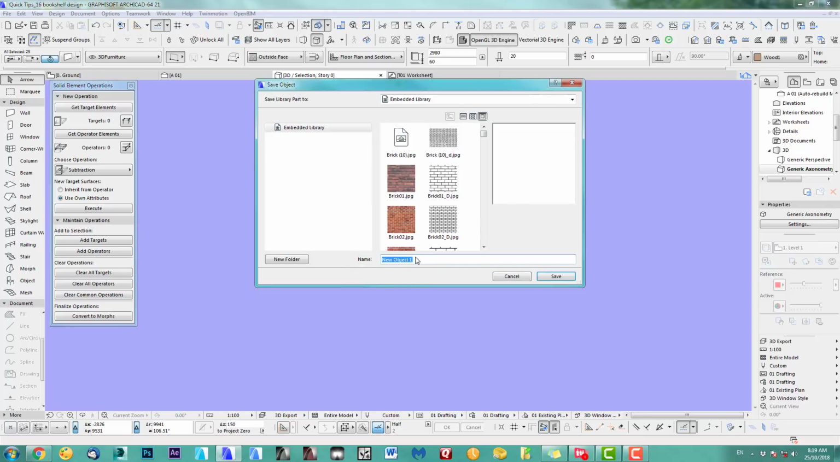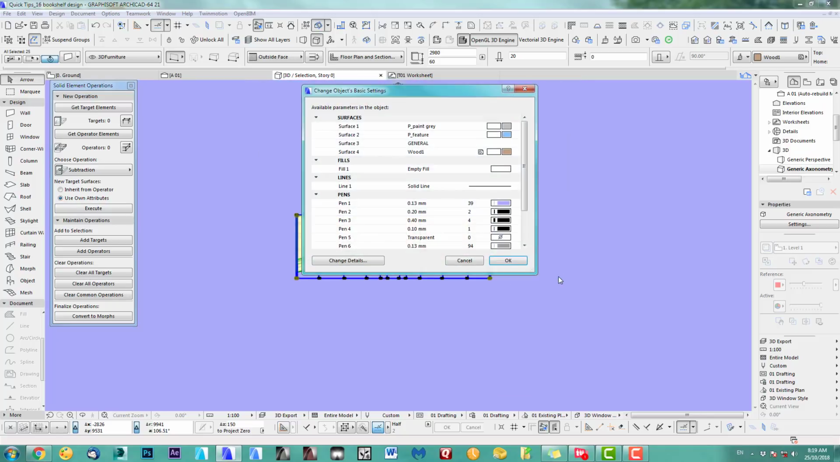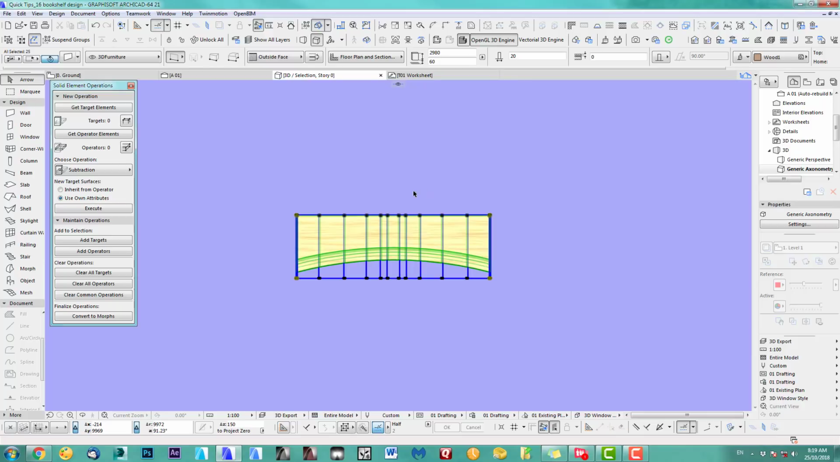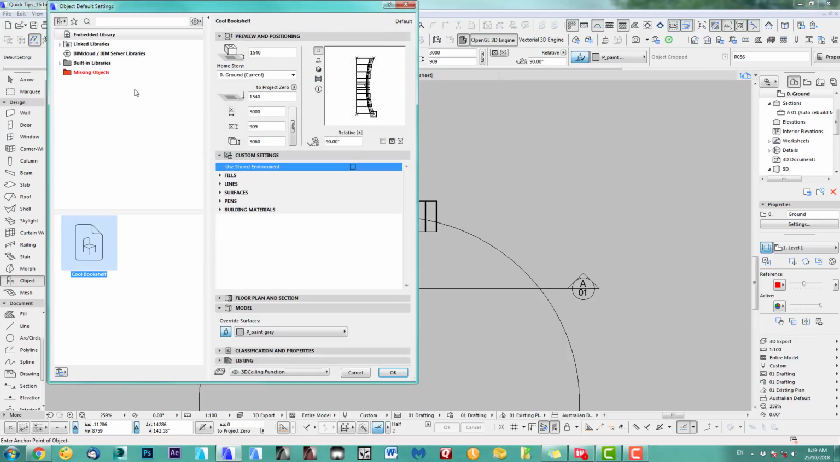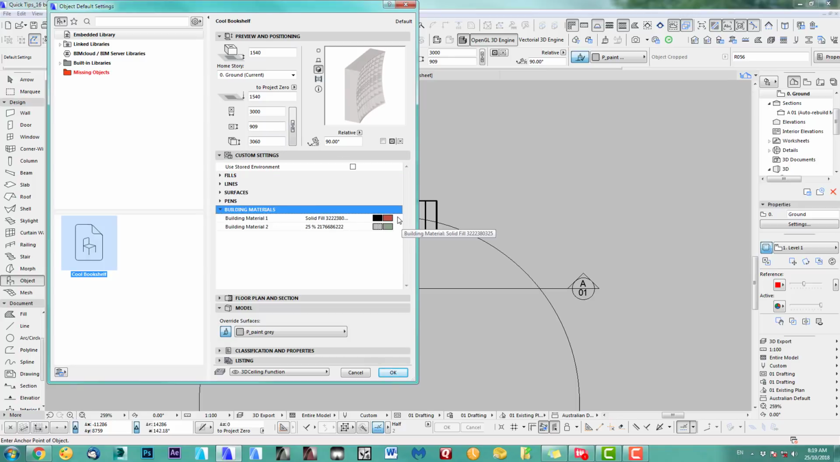Okay, just saved it as a cool bookshelf. Okay. Hey, what's happening here? And we save this. Okay, so that means now you have this available in here. There we go. See? But make sure obviously you have then the building materials, which I used.